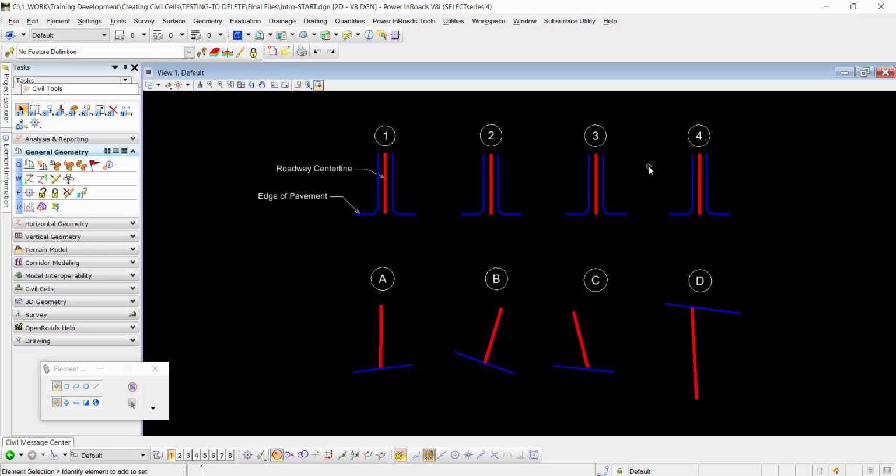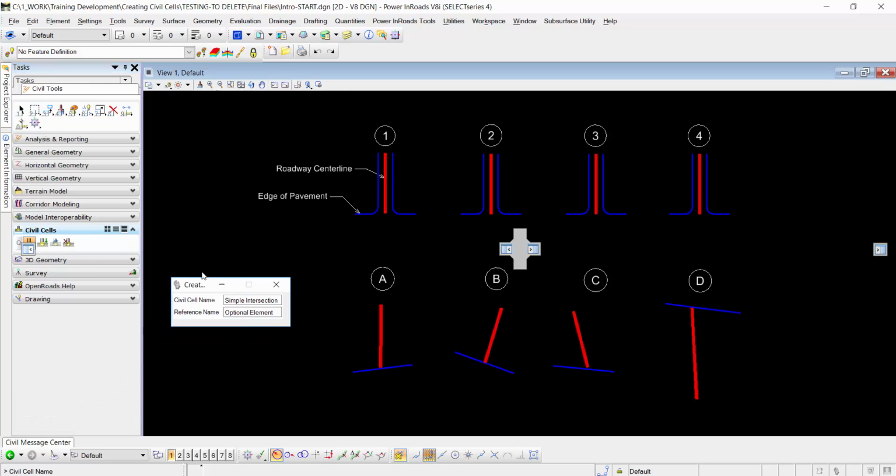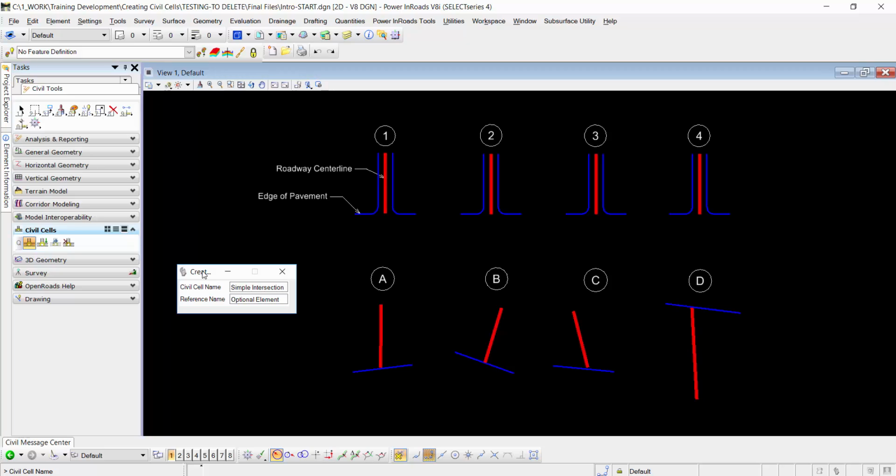So as we look here at exercise 1, we've evaluated the 4 configurations, and now let's go ahead and look at configuration 1 and create a civil cell. So I'll go to the civil cells menu on the task menu, and then I'm going to click the tool Create Civil Cell, and as I'm creating the civil cell, I will simply follow the prompts. So we'll key in the name for the new civil cell. That can be done on the cursor prompt or on the dialog box.